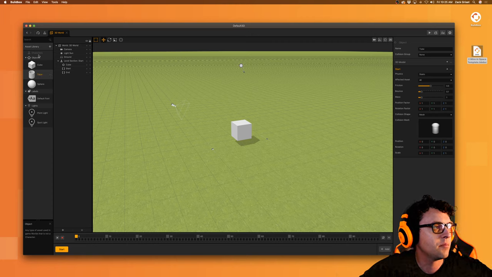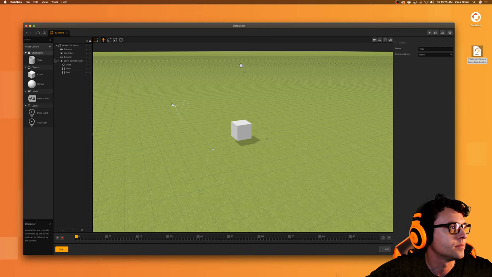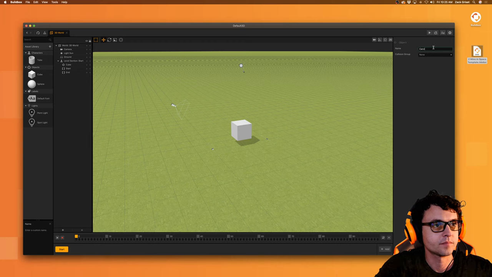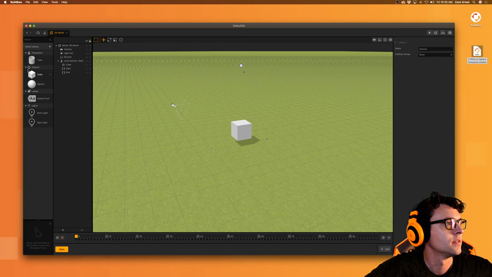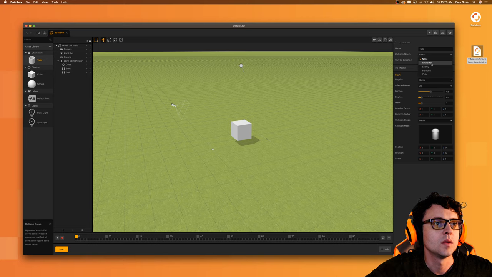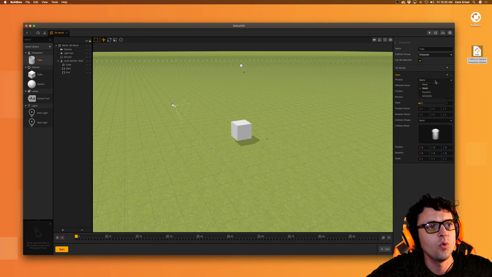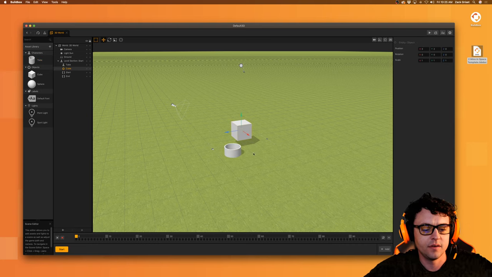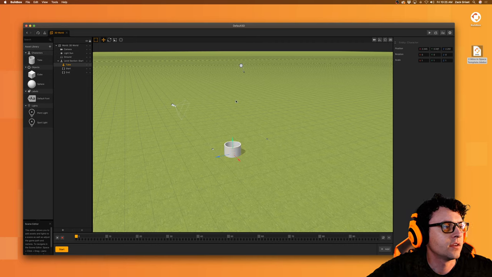Let's have the cannon be the main character. Cannon. Okay. Collision group character. We'll have it be kinematic. It needs to have a mesh and not a hull. Let's bring this out here. Let's go ahead and make it more like a cannon.